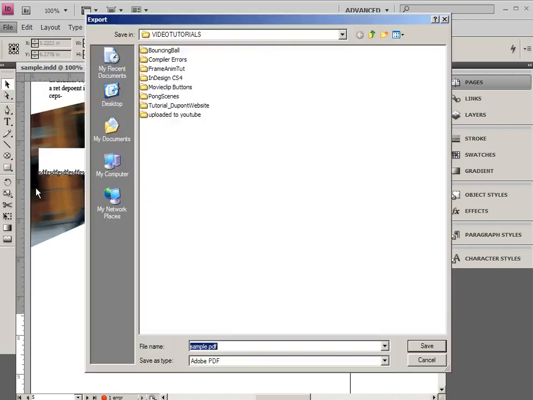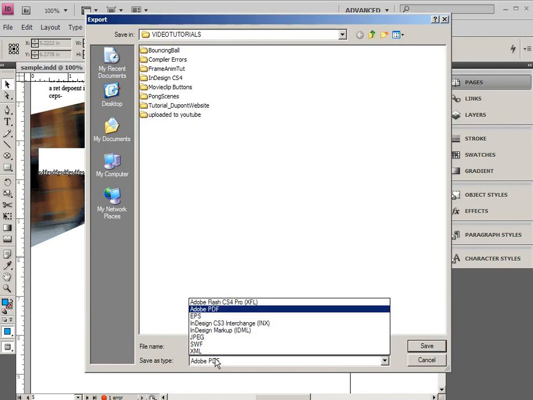If you go to export, you may be able to find the ability to use what's called InDesign CS4 interchange, which may allow you to open this in InDesign CS4, but it's possible that you may lose certain features, such as your object styles and effects. So you do have to be aware that not all features are there.